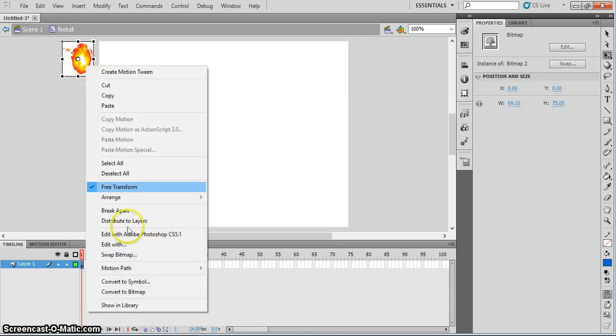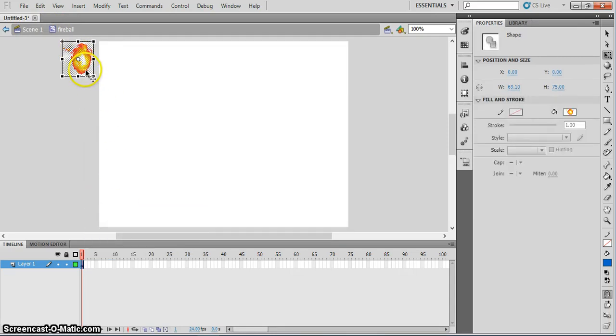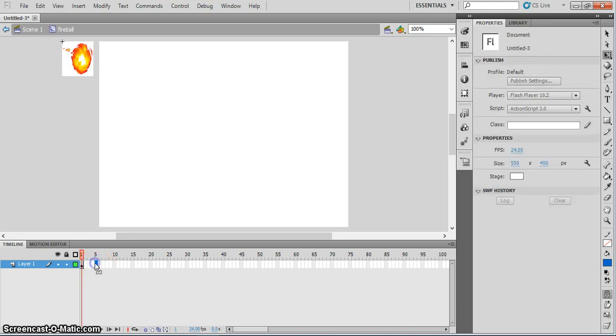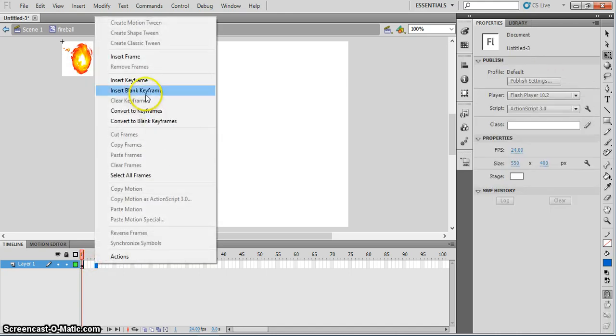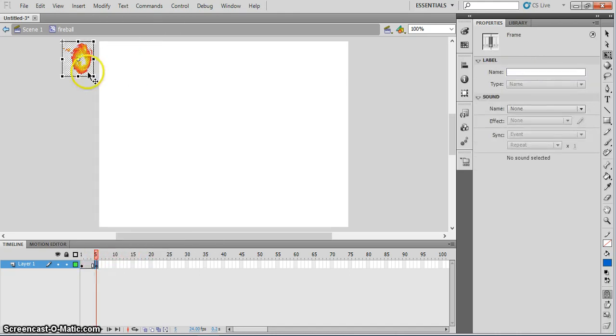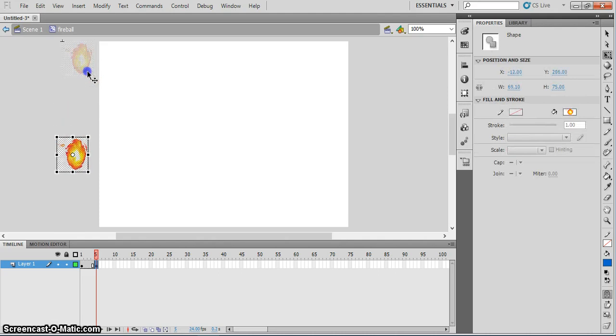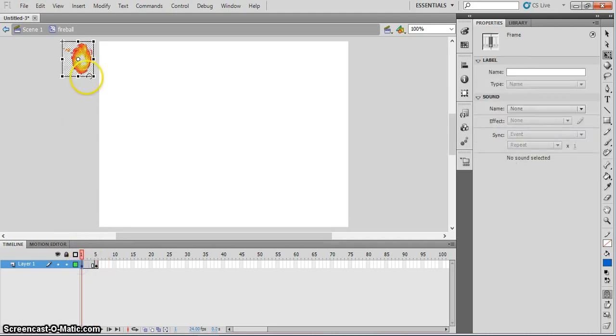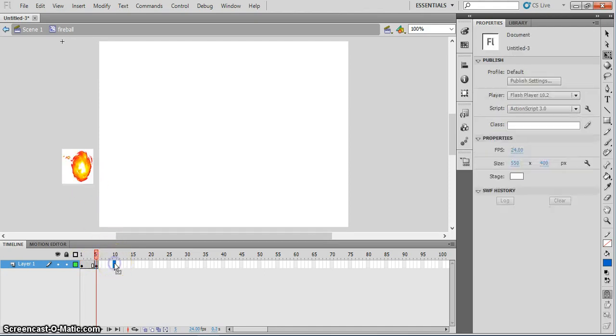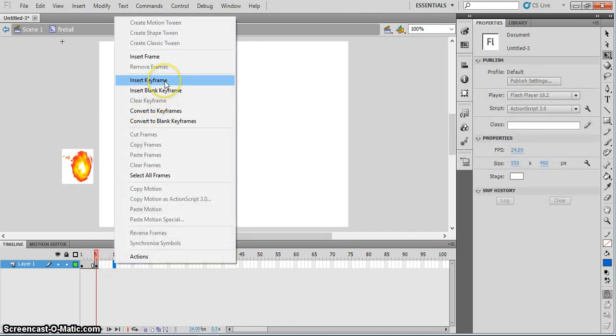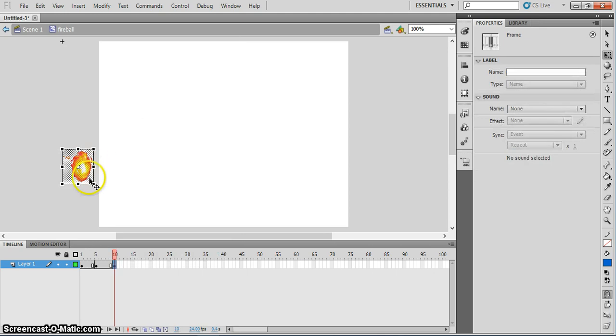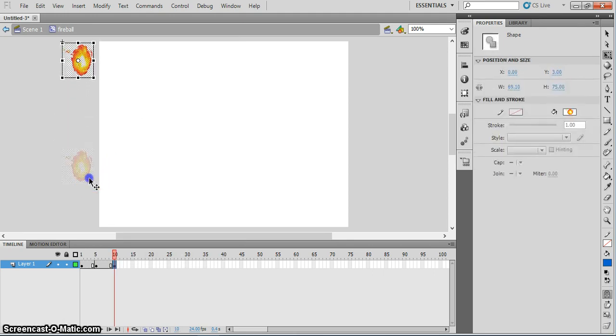I'm going to right click, and then I'm going to break apart. And now what I'm going to do is go to frame 5, and insert a keyframe here, and then I'm just going to move the ball down to the keyframe. So on frame 1 it's at the top, on frame 5 I've moved it down here, on frame 10 I'm going to insert another keyframe, and I'm going to move it back to the top here, because remember we need to get it bouncing along.